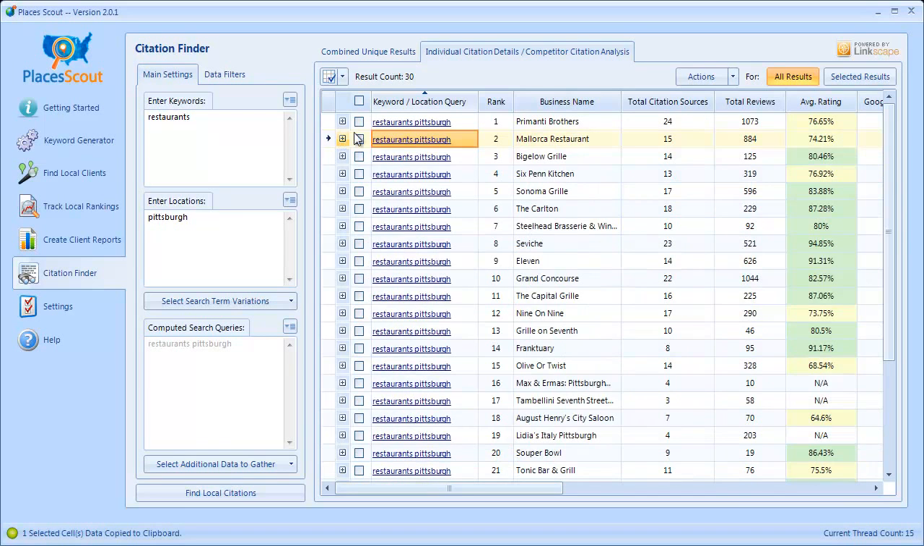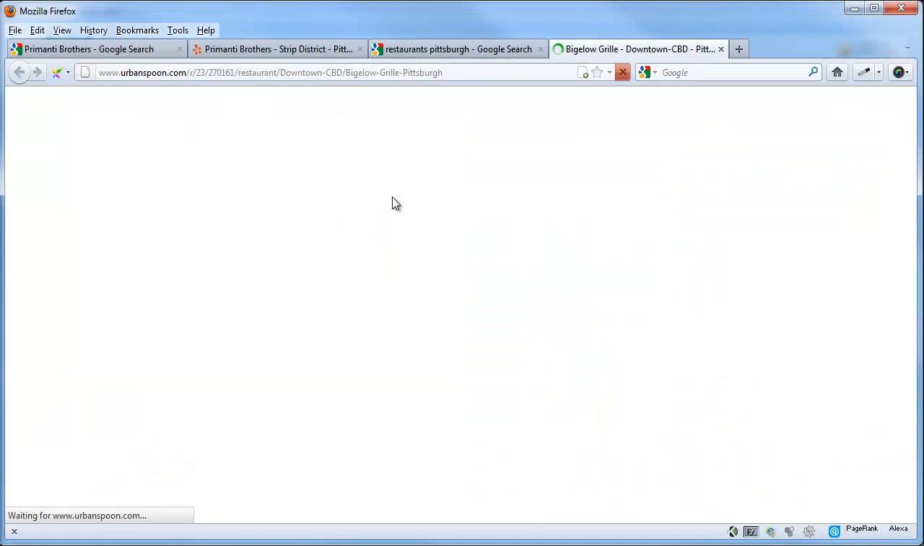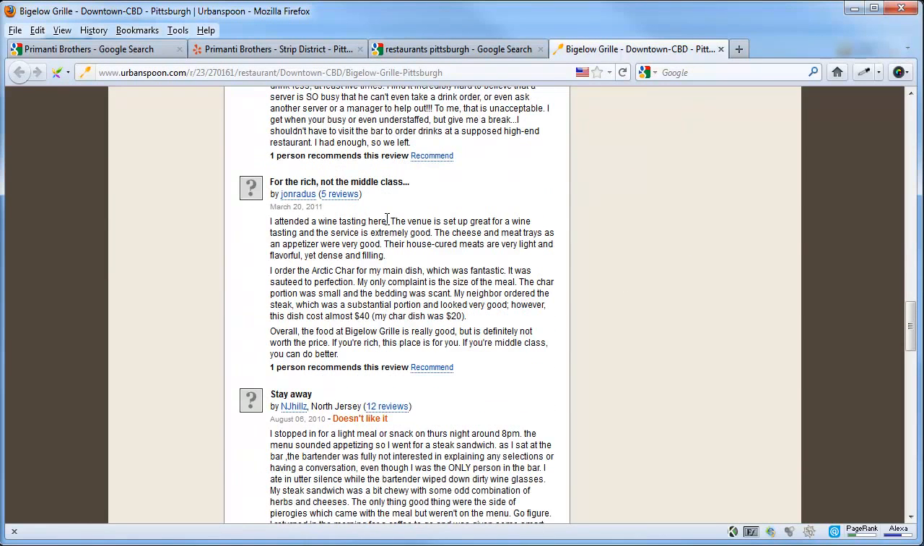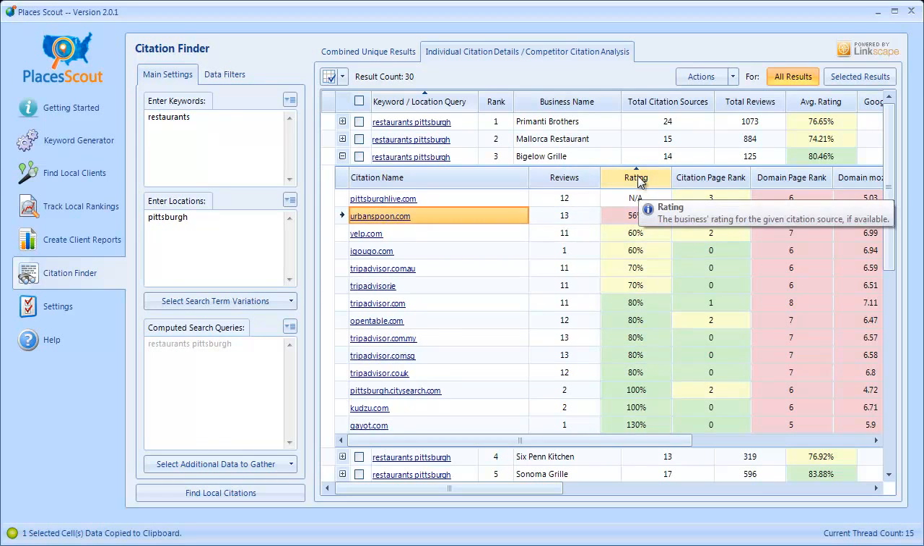So if you wanted to offer online business reputation management services, you can easily find sources where a given business has bad reviews. And here's an example. On Urban Spoon for Bigelow Grill, their rating's only 56%, so they probably have some bad reviews here. If you were to click on this and go to that source, you can probably go down and read all the bad reviews. So that's how you can see where the bad reviews are, and you can sort any of these columns to see 60%. That's still not even that good for a business.